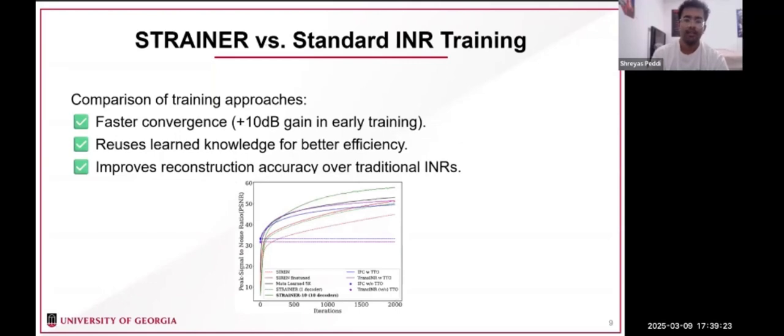So, this summarizes Schreiner's advantages over INR training. It shows faster convergence, plus 10 dB improvement in signal quality early in the training, and faster training time since knowledge is transferred instead of learned from scratch, and higher reconstruction accuracy, especially in complex signals. These results demonstrate how Schreiner makes INRs more efficient and scalable.